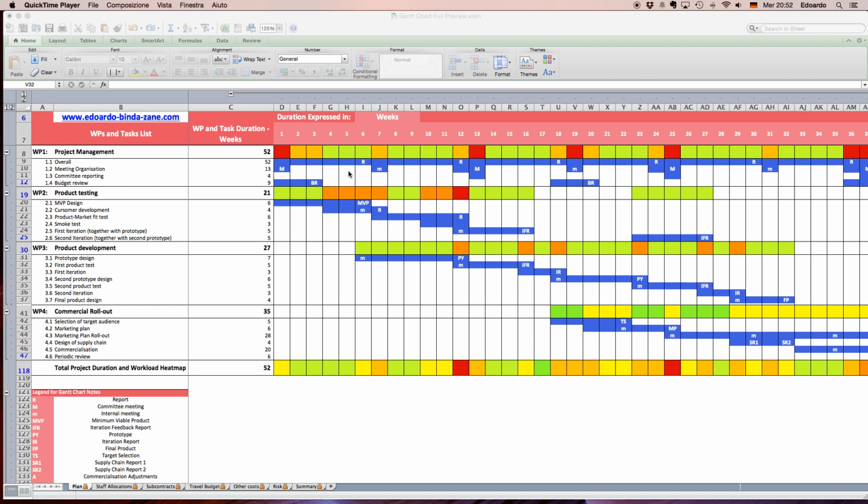So, what you're seeing right now is an example of how this Excel file can work. This is basically a Gantt chart that is connected directly to your project workload and your project budget. So it's a brilliant tool when you need to plan a project and when you need to control how the project is going while you're actually executing it. So let's take a look at how the sheet works exactly.